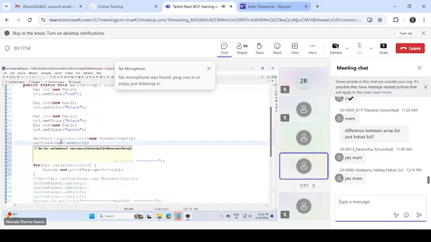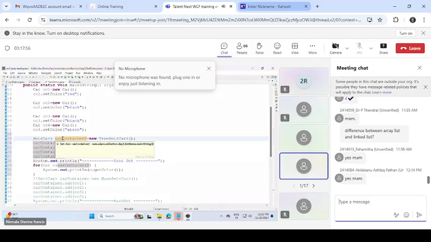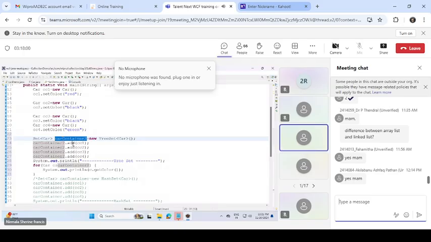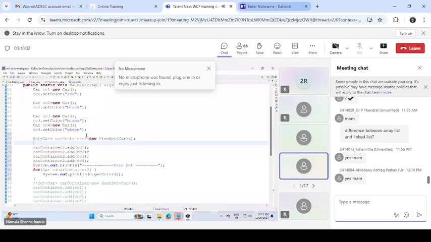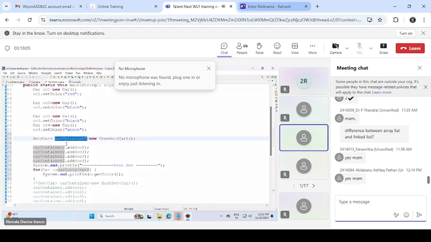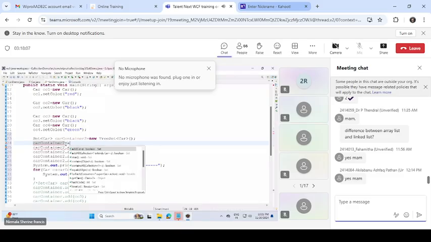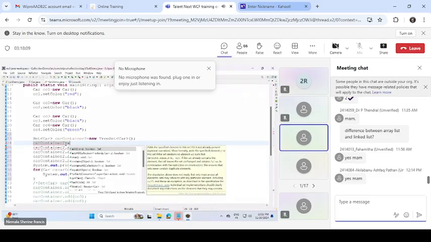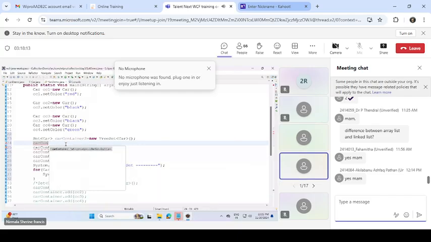Ma'am, do we give the put method for tree map or add only? No, add only, add. The put method we can use for a map. You can see we are getting add, right? Because it is a tree set.